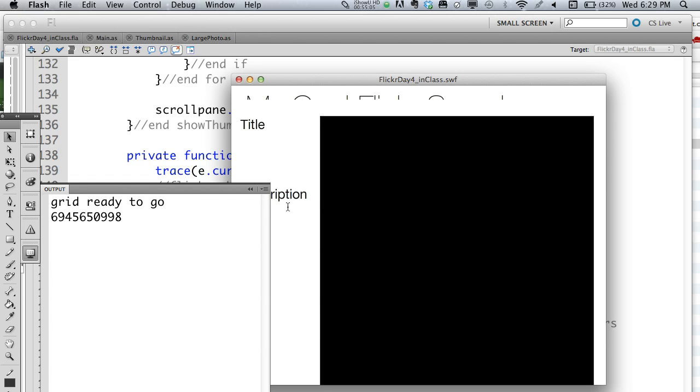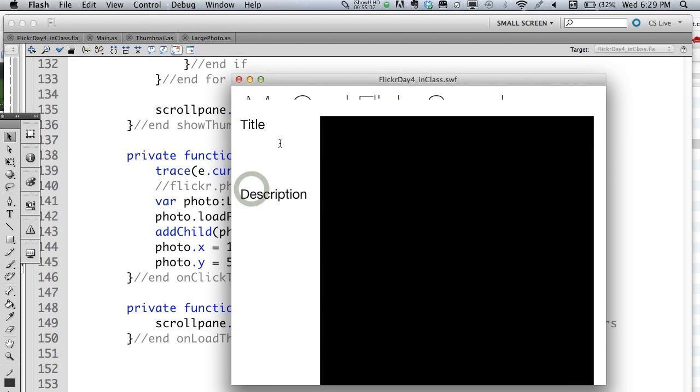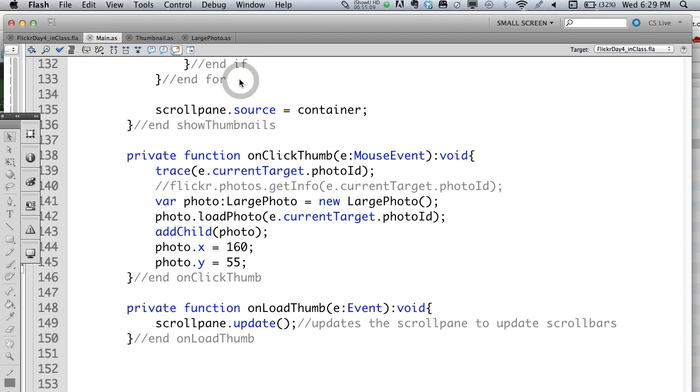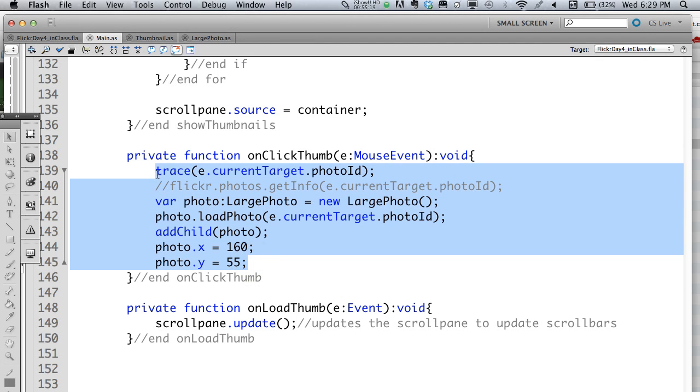So does that make sense? I'm going to move off now to large photo. I want to work in large photo. Okay, so just make sure, I'm going to show this for about another 30 seconds, and then we'll go in and we'll deal with all the large photo stuff.